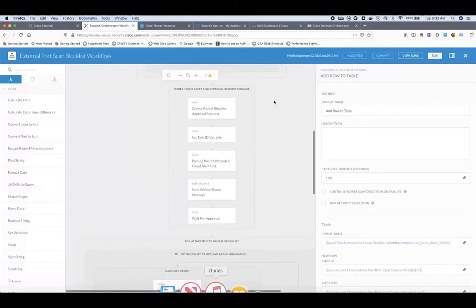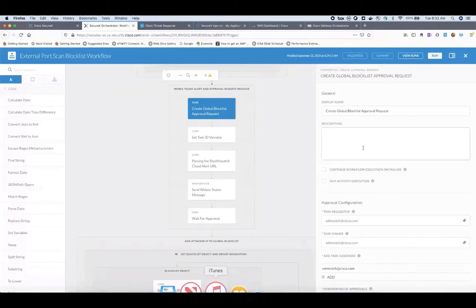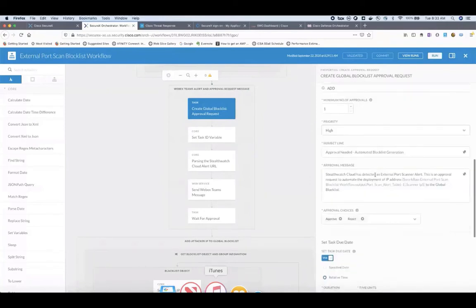Next thing we're going to do is create a Webex Teams message. That Webex Teams message is going to give us first an approval request. This approval request is going to be for automating the response. So within this approval request, we're saying, hey, we got an alert in StealthWatch Cloud. We have this IP address. We want to blocklist it. Do you want to do it, right?